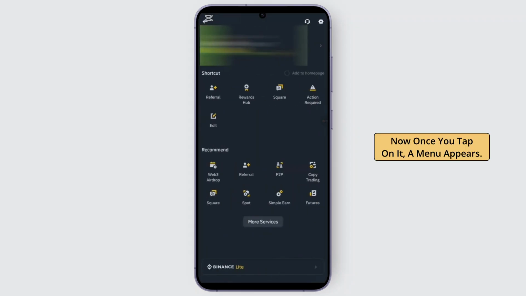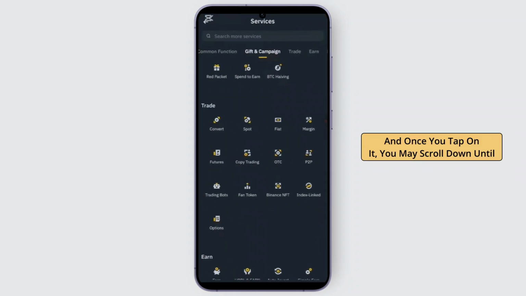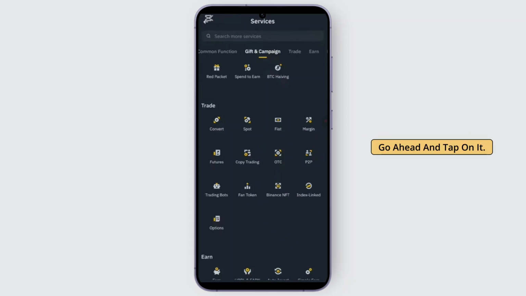Now once you tap on it, a menu appears. From the given menu, you may select the option called More Services. Go ahead and tap on it. Once you tap on it, you may scroll down until you reach the trade section. From the trade section, you need to select the option called Convert. Go ahead and tap on it.